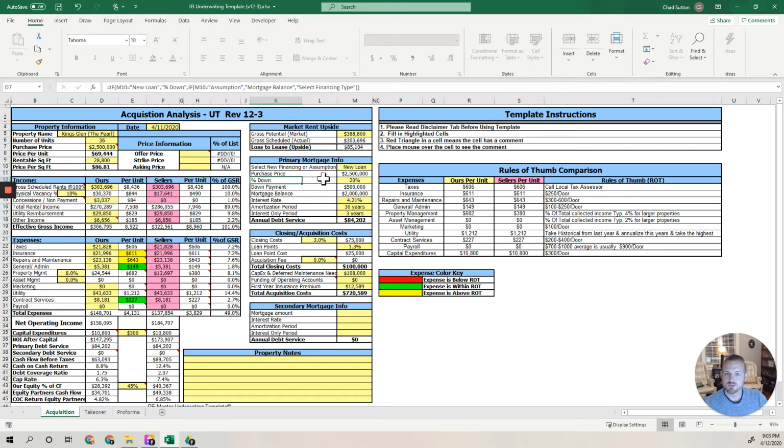You'll notice this changes from percent down, formatted as a percentage, to the actual mortgage balance that you're going to be assuming, formatted as dollars. So once you do that, it will recalculate your mortgage balance and things of that sort. So you can really use either way. And we'll go over this in more detail later.